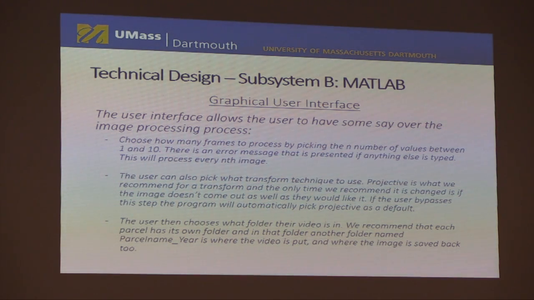And then you can also pick what transformation type you'd like to use. We recommend projective. It gives the best overall view that we've seen. But sometimes you can use the other transforms only if the image comes out really bad. The user also chooses what folder their video comes from.